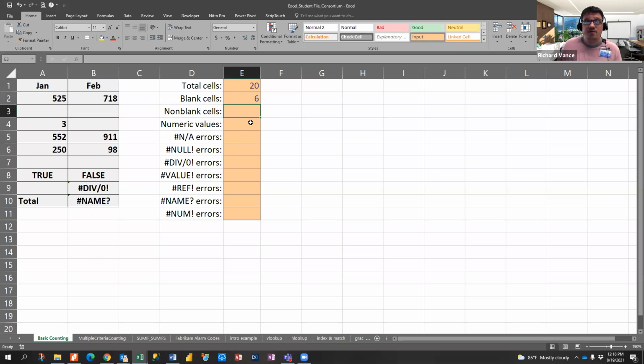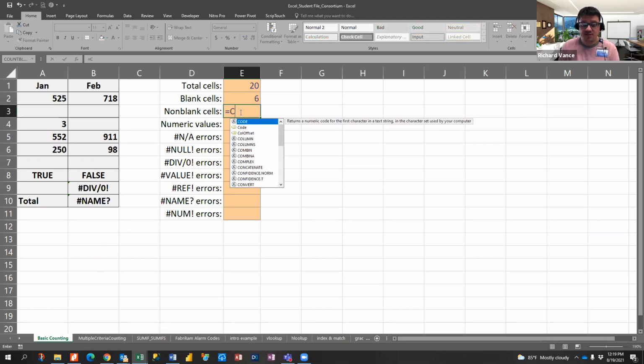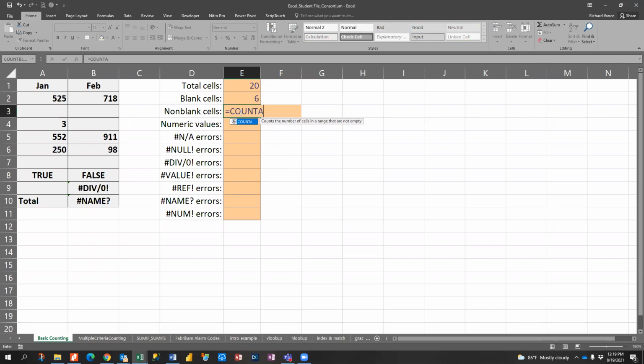All right, what about non-blank cells? What if I actually want to count the cells that are not empty? Well, the function for this is COUNTA. So we've got COUNTBLANK for blank cells, COUNTA for non-blank cells. So equals COUNTA and then open parentheses to start my argument.